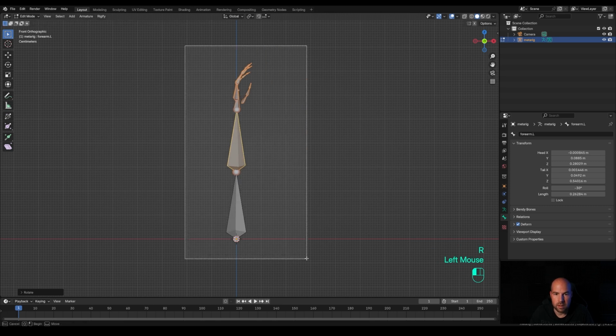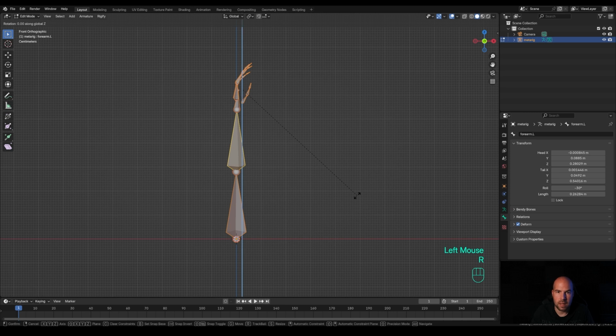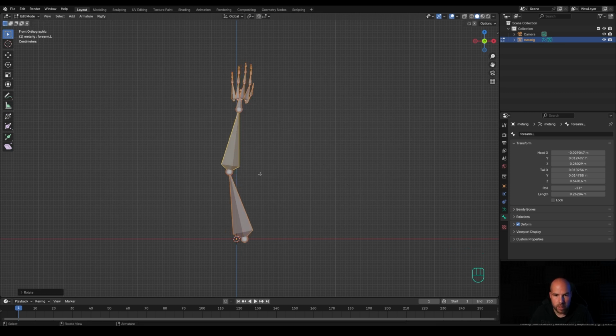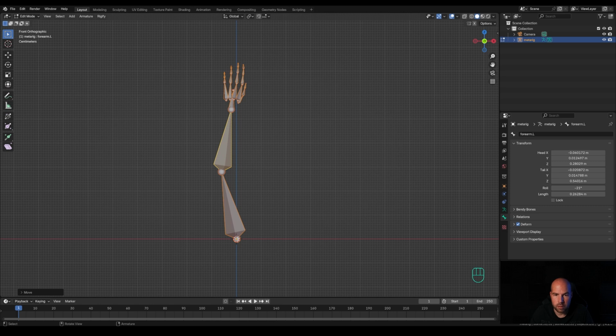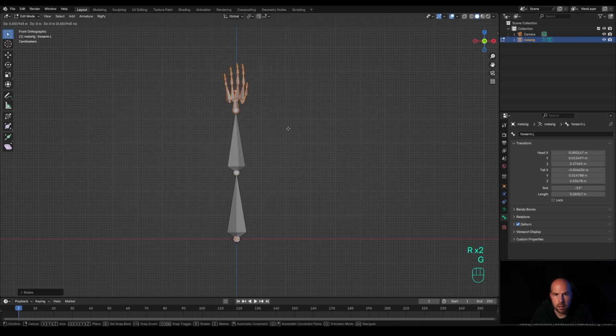Like this. Now select everything, press R, then Z and 90 to rotate this 90 degrees, and we can press G, then X to again move the bottom right here on the origin point, and then select these and press R to rotate. Like this, and now we'll move the hand a little bit and press R again and G to place it somewhere here.